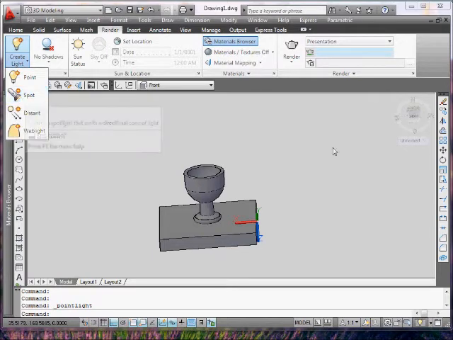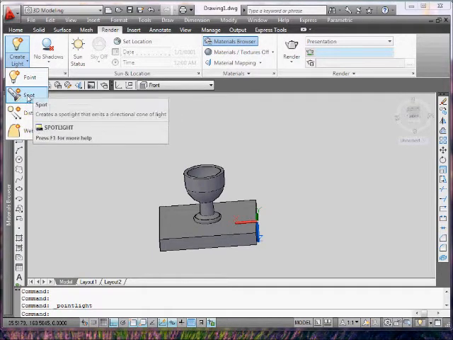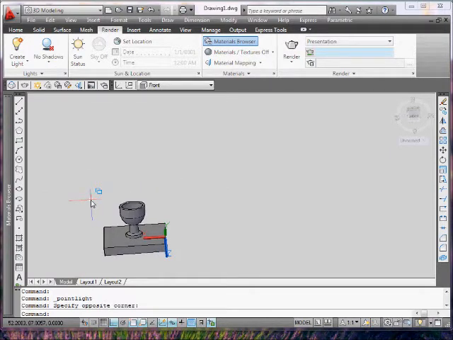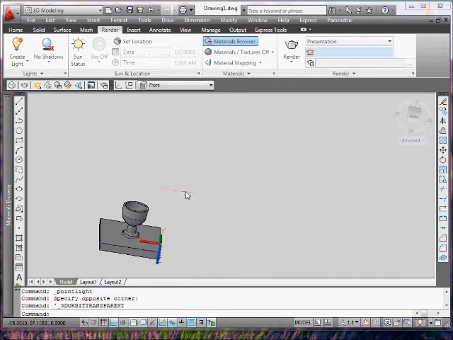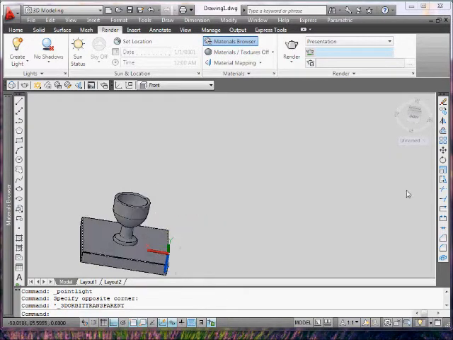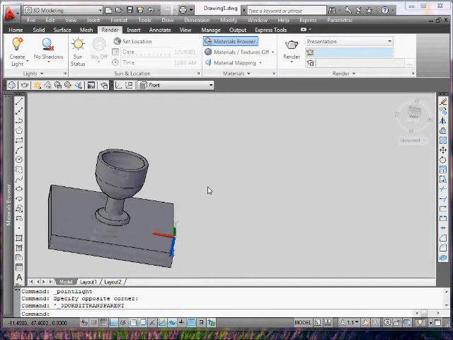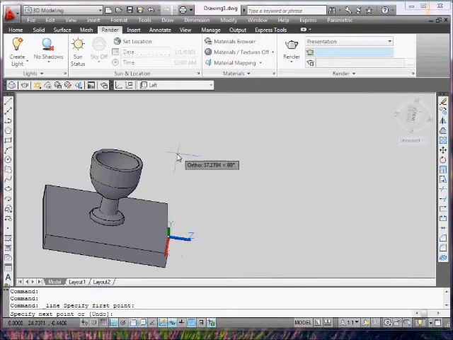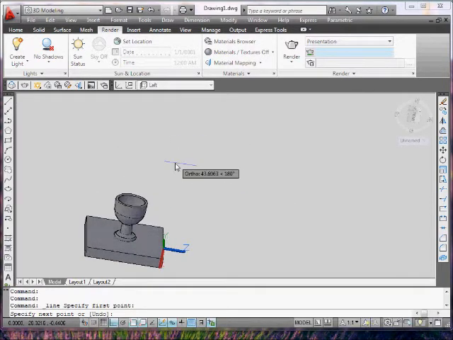But before we actually select this and use it, what I need to do is set up where I want a spotlight to start from, where I want it to be positioned. To do this, I will have to draw a line, probably on the outside of my material, to reflect in. So I'm going to change my UCS first, so I can draw a line going up like so. I'm using ortho, so I make sure it's going up.